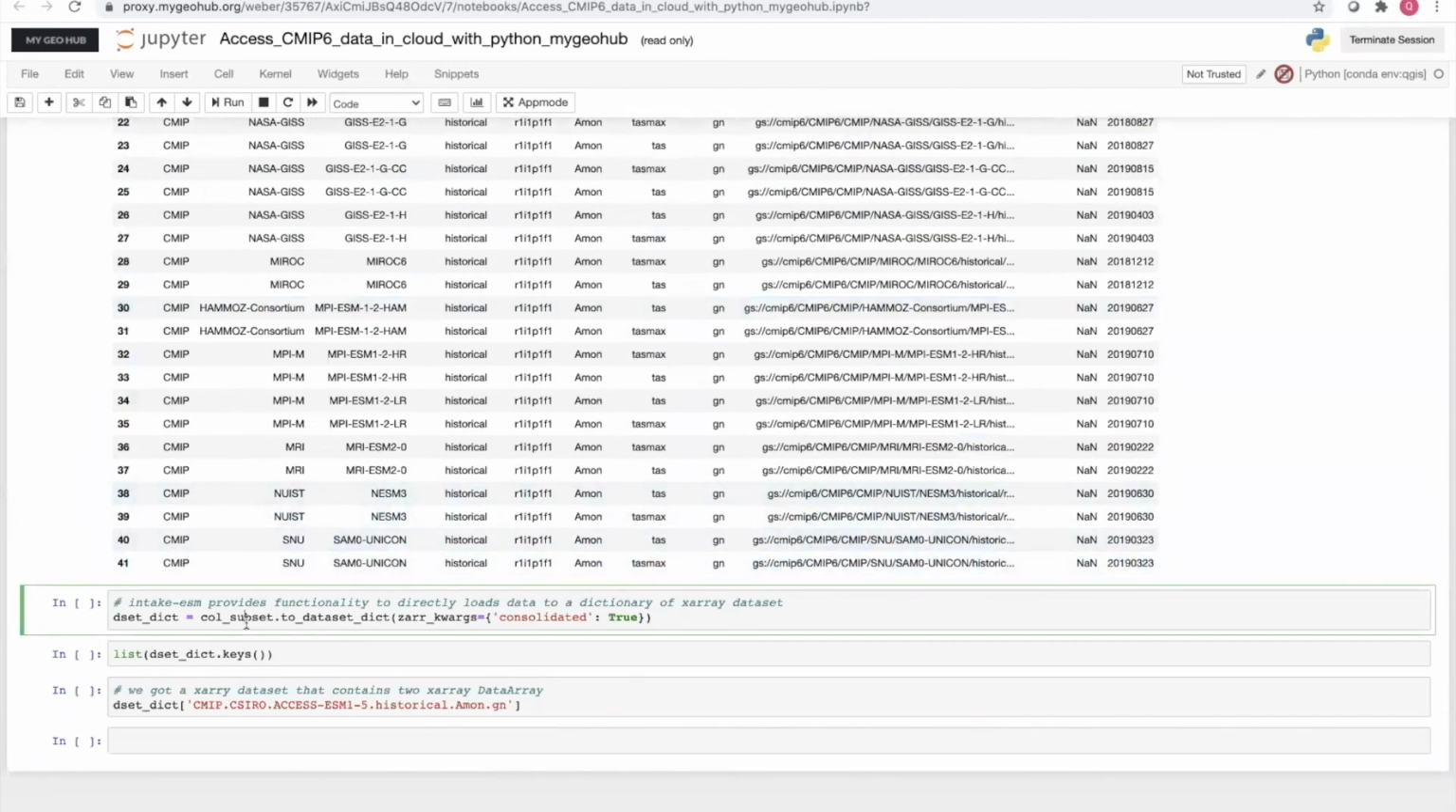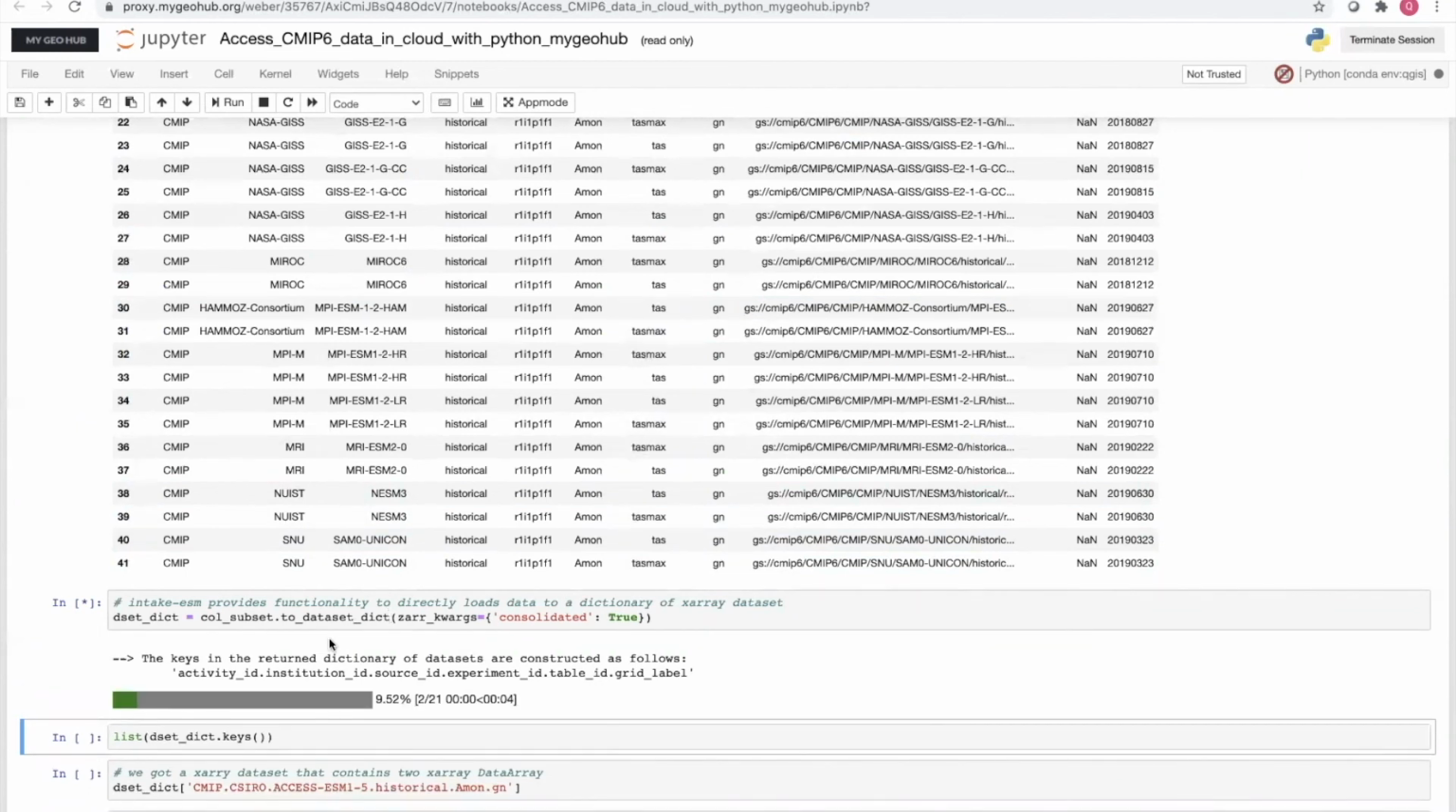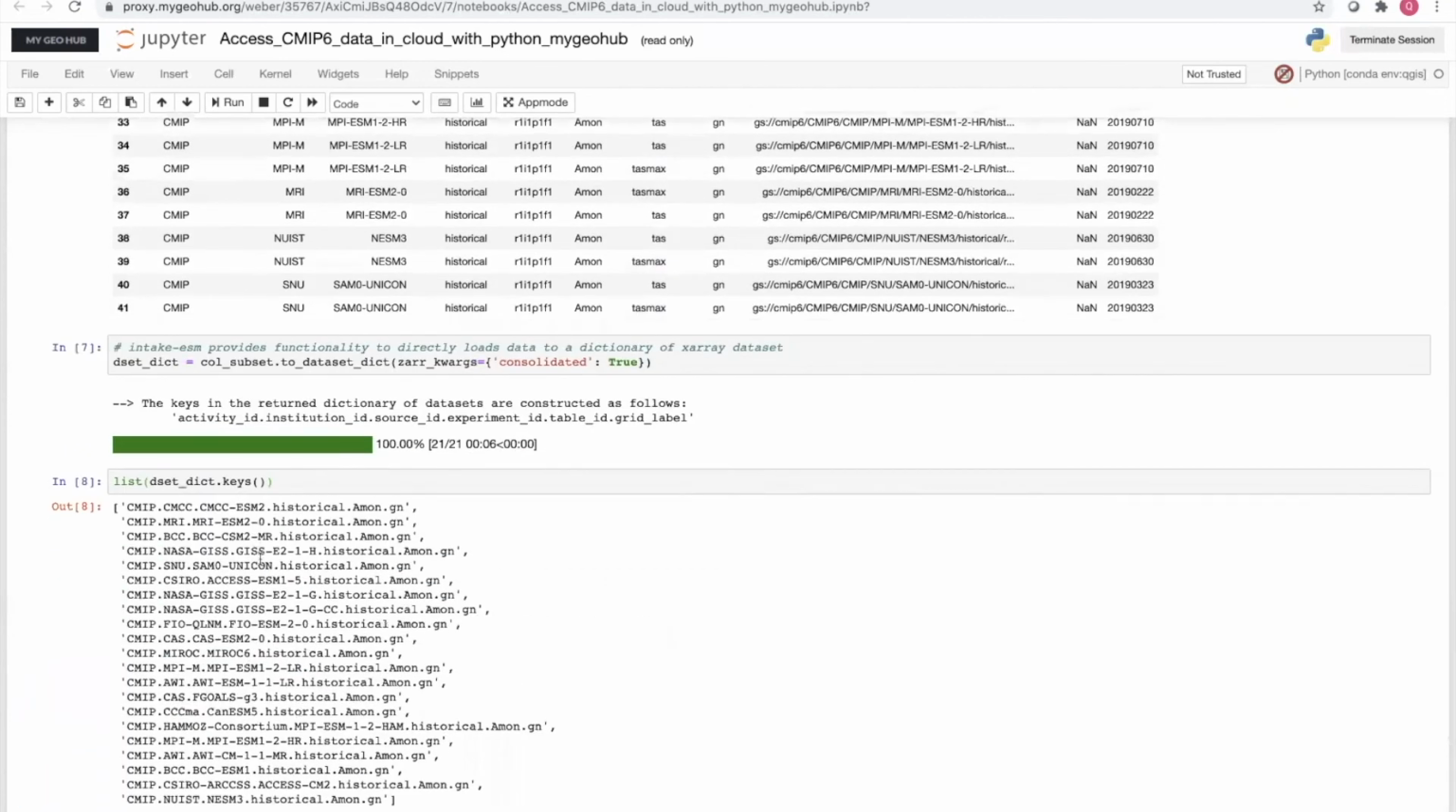And intake-esm provides an extra functionality to directly load this data into a dictionary of xarray datasets. Just use this to_dataset_dict function of intake-esm. What we get is a Python dictionary, and each element of this dictionary is an xarray dataset. We can see that it tells us the keys of this dictionary will be structured as activity ID, institution ID, source ID, experiment ID, table ID, and grid label. And we can prove that by listing the keys.